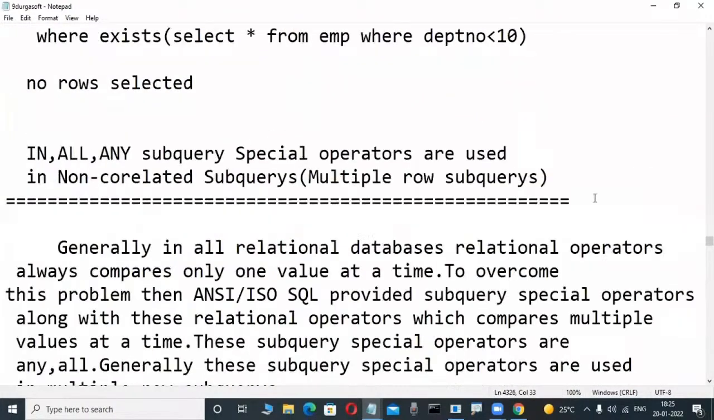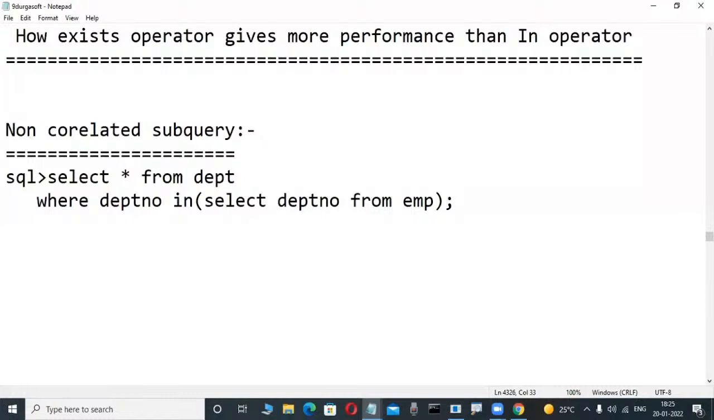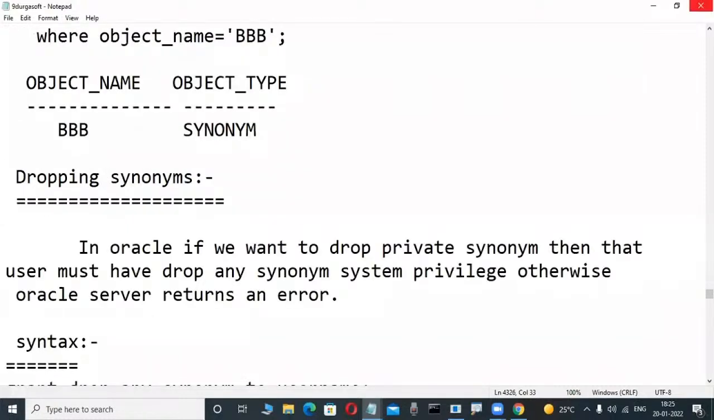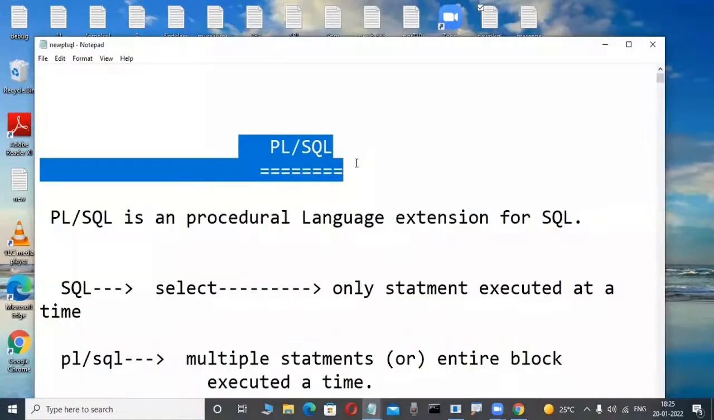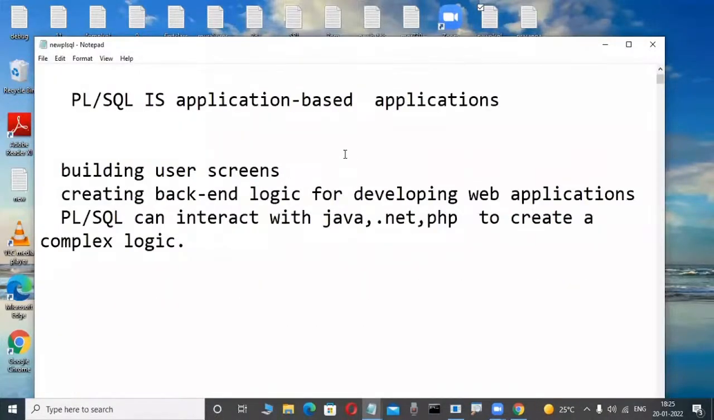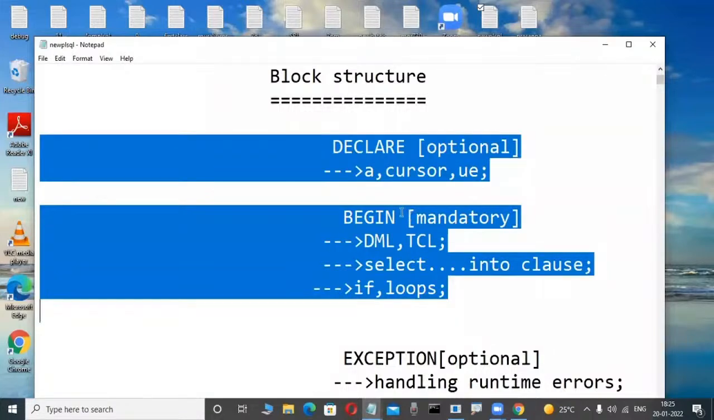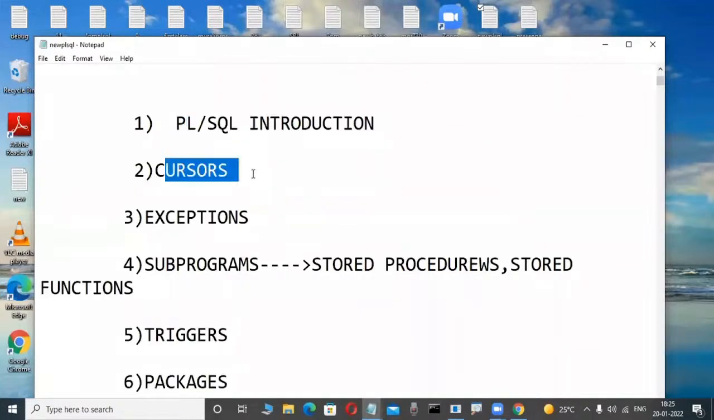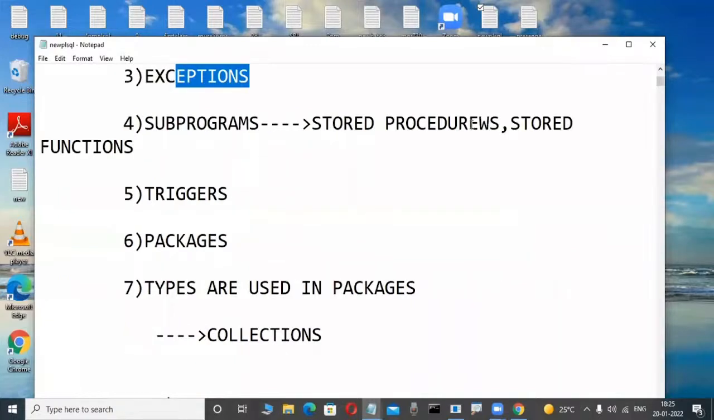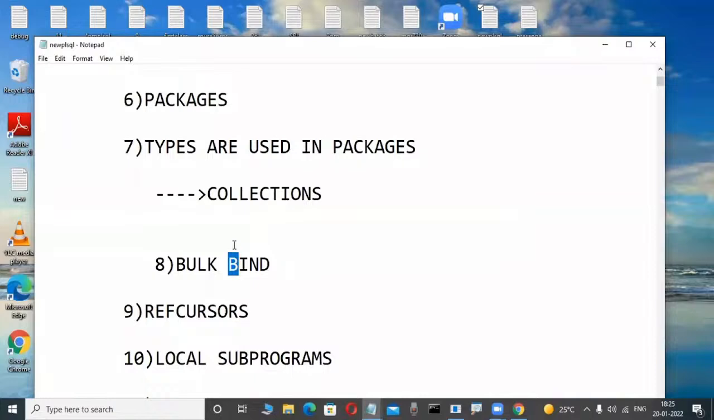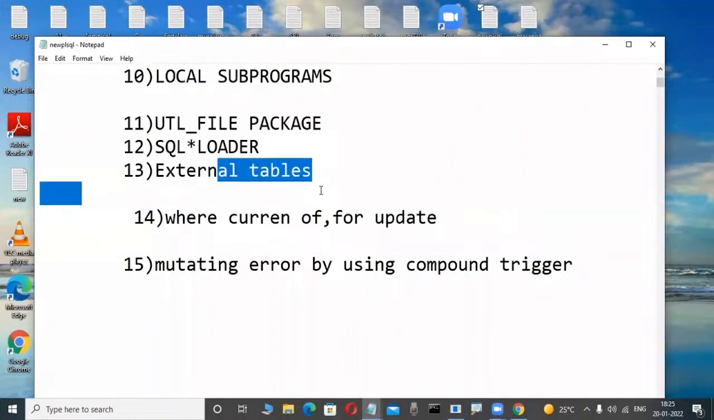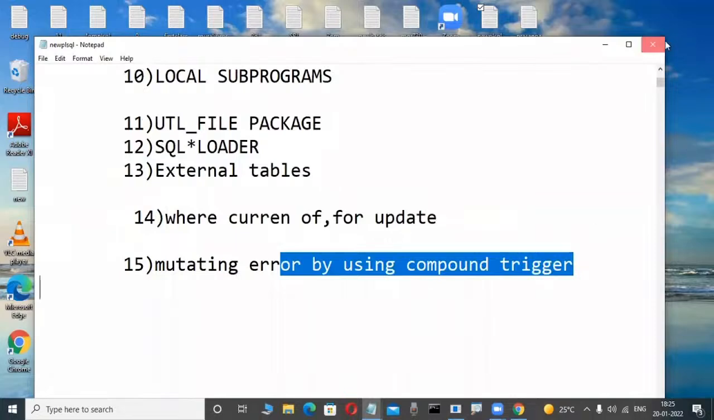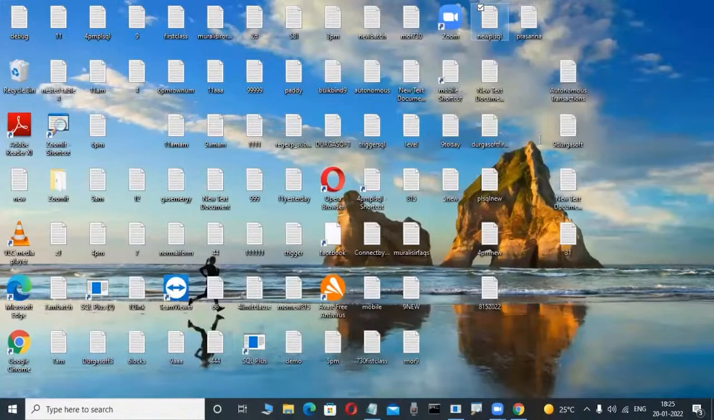Then database objects, so many things are there, and we are learning them. These are big concepts. Again, PL/SQL means a little bit of coding. Don't be afraid. In PL/SQL you write some little bit of coding: cursors, exceptions, stored procedures, stored functions, triggers, packages, types, collections, bulk bind, ref cursors, local subprograms, UTL_FILE packages, SQL*Loader, external tables, so many things like this. So much syllabus is there.